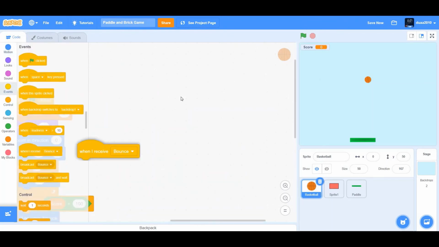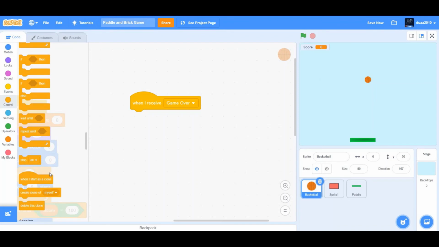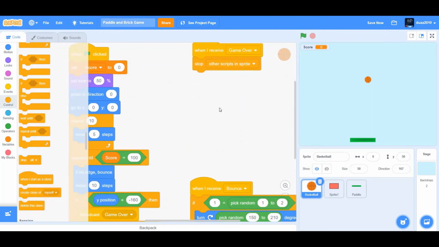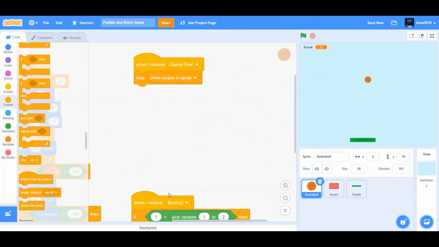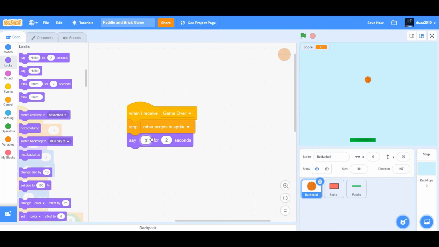Now let's code what to do when I receive game over and you win. So when I receive game over, we want it to stop all the other scripts in the sprite. Basically, we want to stop this script and that script as well. And then we want to say game over, try again.